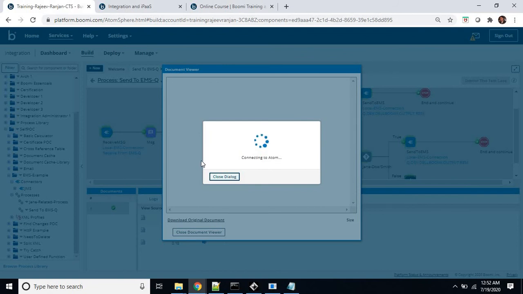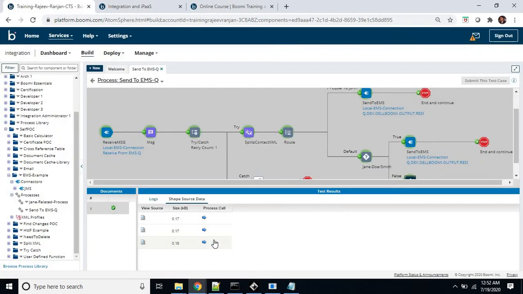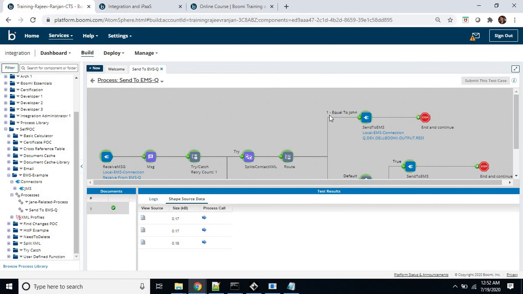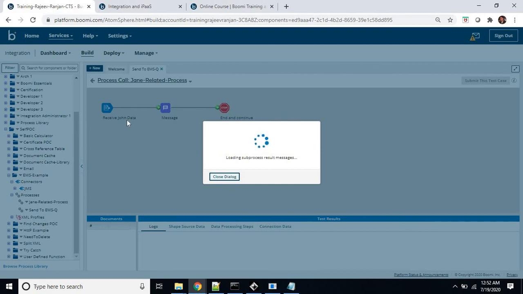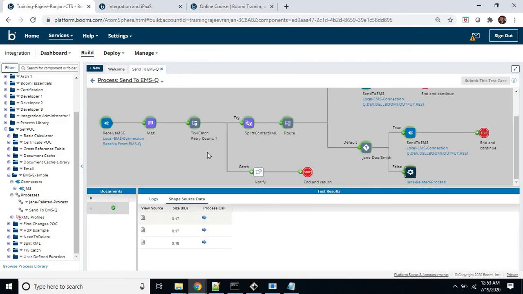That is Rajiv, Priyanka and Ananya. These are the 3 which didn't satisfy the John and Smith conditions, so they executed the false path. They are receiving this data and processing it, just capturing the message and ending. This is just to show how we can use the sub process call.